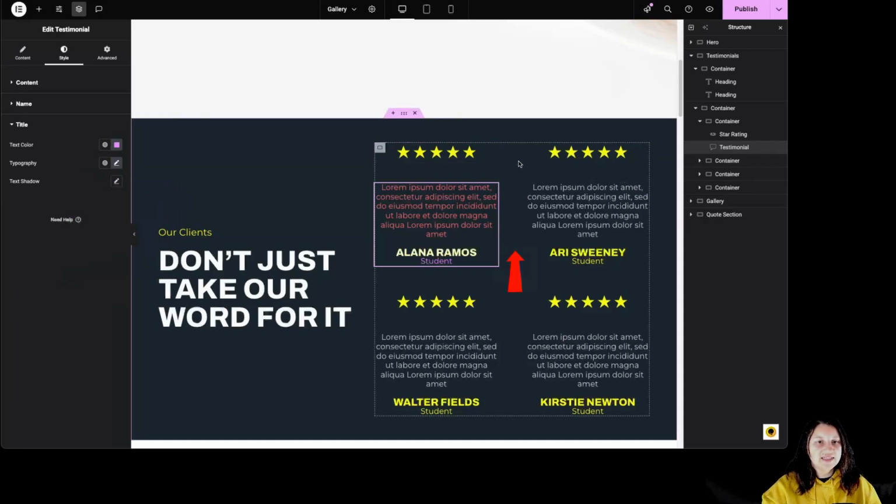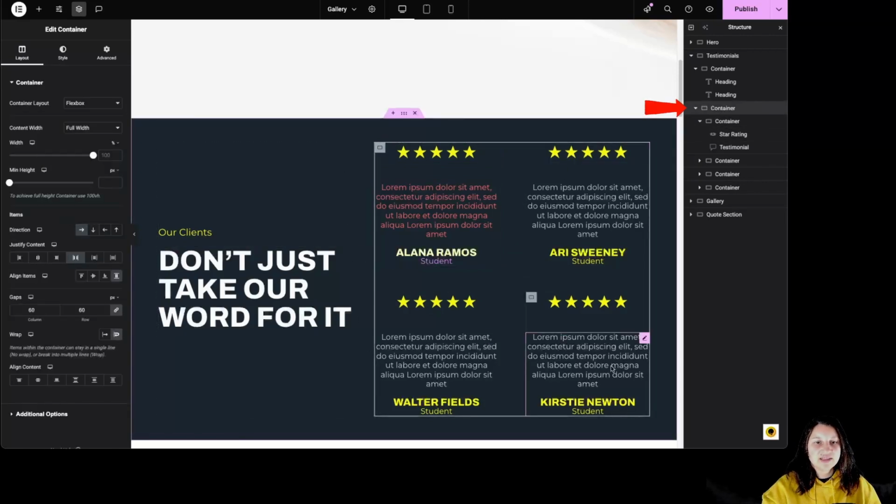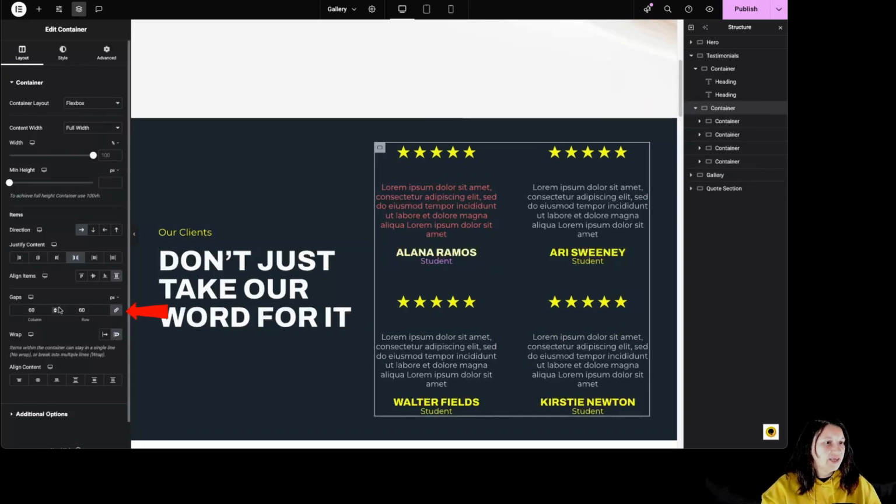We can see that there is a distance between this container and this other one. So by staying on this one, the one that composes those 4, we can see the gap set over here. And we can also see the justifying of the content with space between. And for the alignment, we can see that it's stretched. So let's delete this section by clicking on this X.